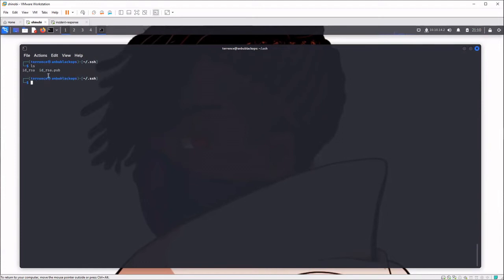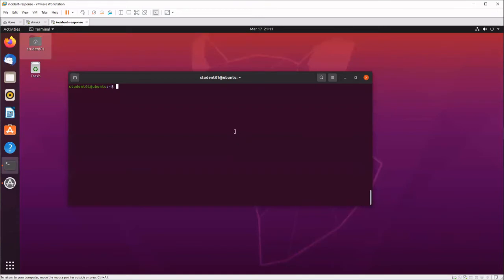ls to list out the files. Here's Terrence's private key. Here's his public key. So if we want to SSH into this computer over here, well, what we were supposed to do, oh, forget it. We'll do it backwards. We'll add an account here for Terrence.